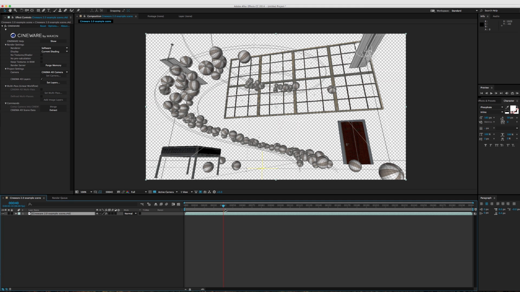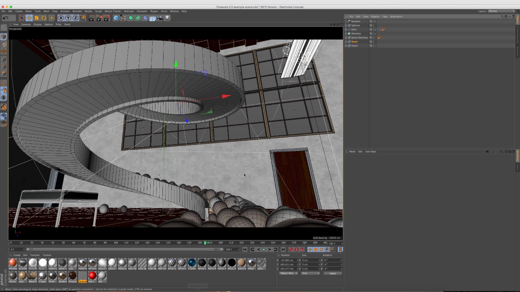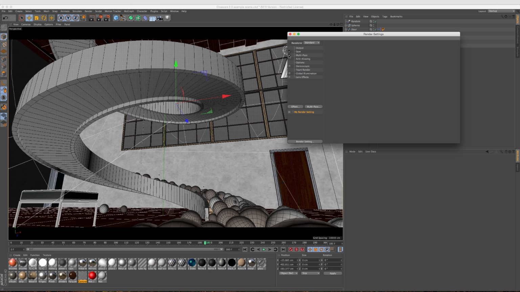With this automatic synchronization button, you can do a global change even if you have 10 different layers. It may be a little confusing, so I'm going to go ahead and show you how to do this. Let me jump back into Cinema 4D here, and I need to enable multipass in order for this to work.